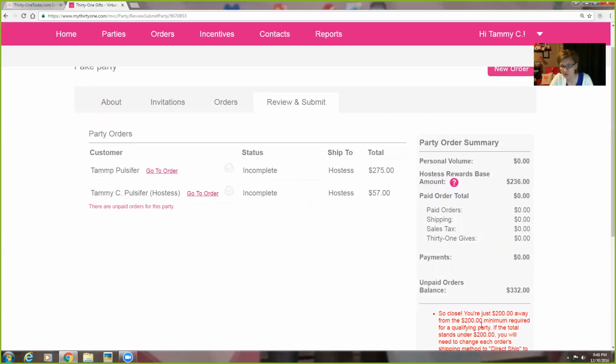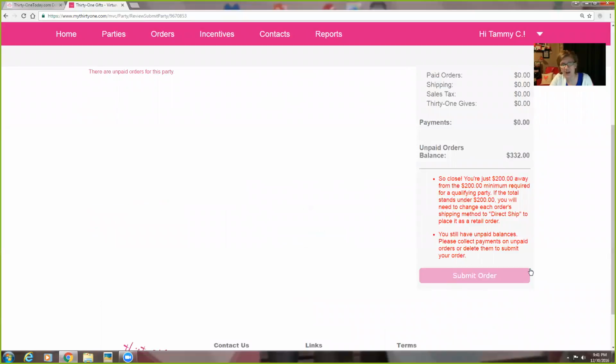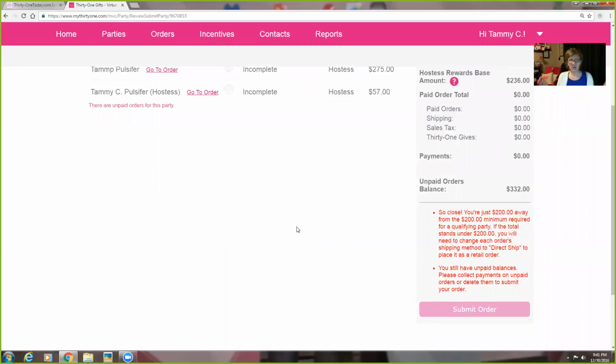You would look down to make sure everything looks good. And then if it's ready, this will light up pink because it's ready and completed, and then you can submit the order. So that's how you do a party. And when it submits, you'll get a heart that says, thank you, your order has been completed. And then it'll shoot you over to the order history.